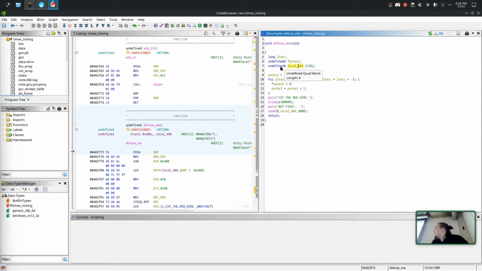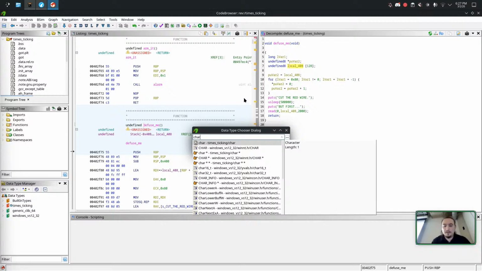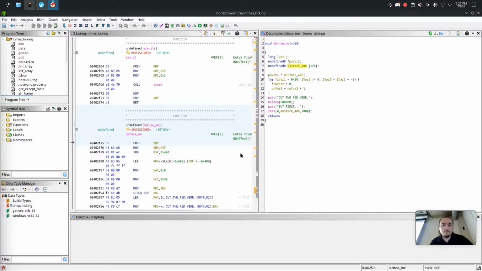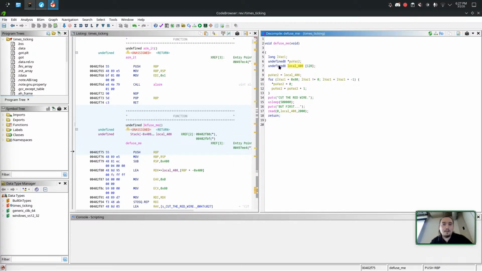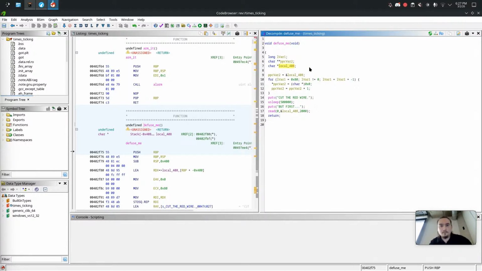This isn't entirely correct. As you can see, Ghidra has misinterpreted this data type as an 8-bit value. So we are going to change that instead to a character array. Oh, it did not like that, did it? Yeah, it really did not like that. Okay. Let's try a character pointer, maybe. Okay. That's not exactly what I wanted, but that's good enough, I think.